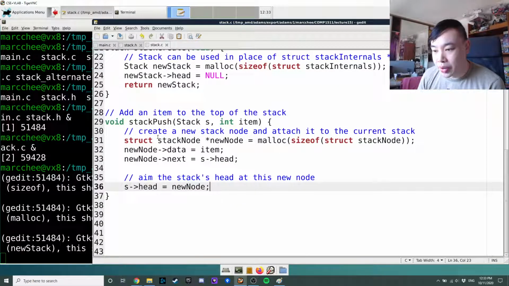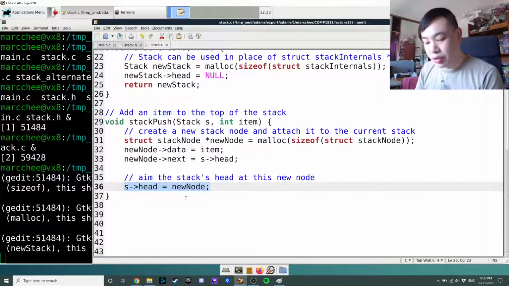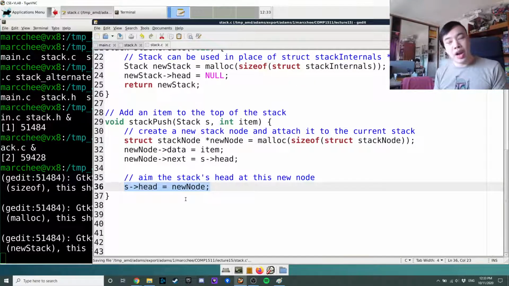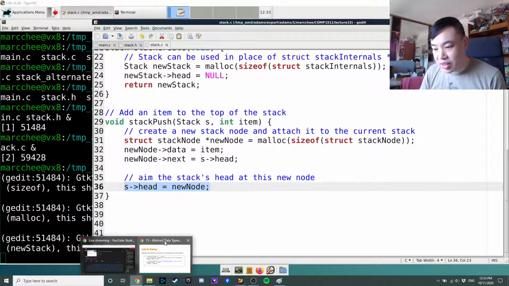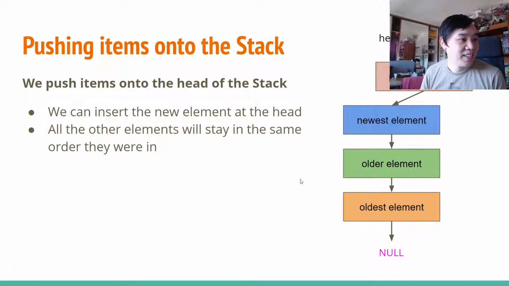Okay, so now I can add an item to the stack. So I've created an item, I've put the value in from the integer that I was given, and then it goes on the head, and the head then moves to this new node that's created. So now I'm getting this kind of structure here where I'm adding an element onto the stack and it becomes the top of the stack.